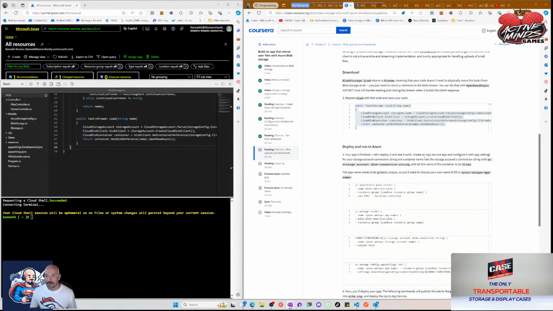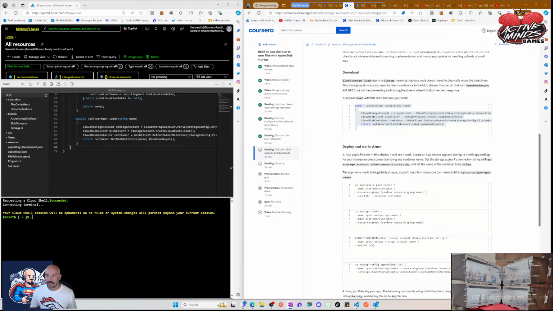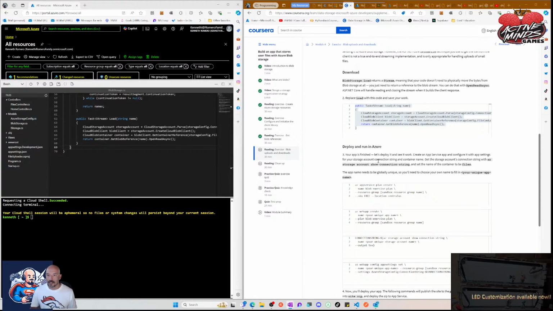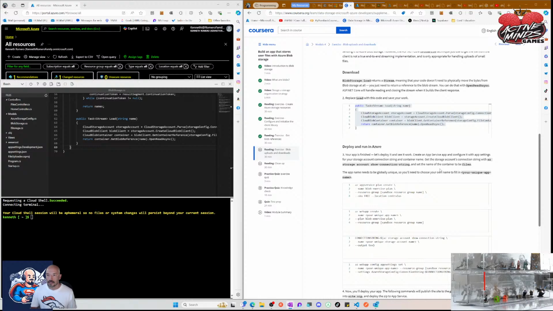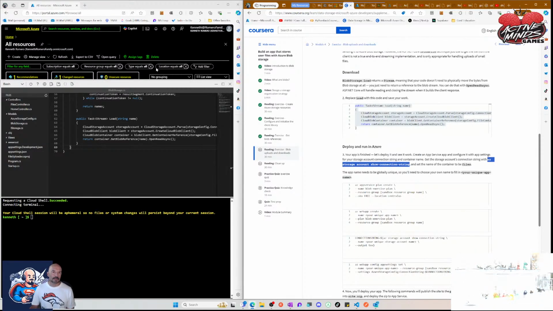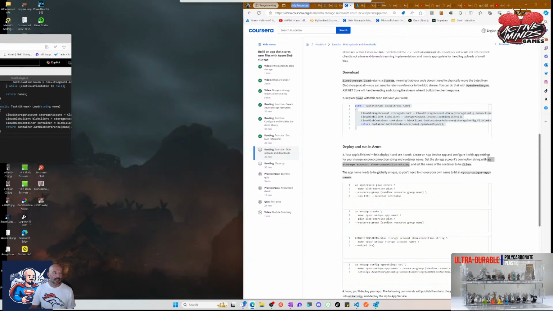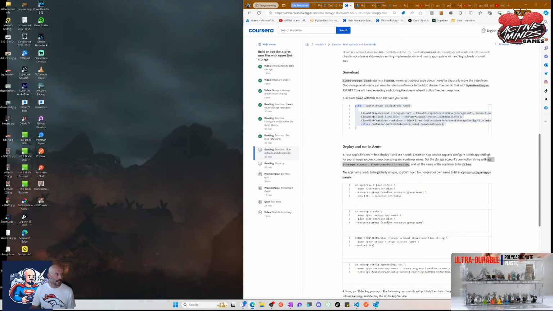Let's see. Create an app service. Create an app service app and configure it with app settings for your storage account connection string and container name. Get the storage account's connection string with az storage. All right, let's do this. Copy. And I've got to take this off screen. Sorry, can't have my connection string being too obvious. I've done it probably in the past, but again, those all got deleted, so it really doesn't matter.